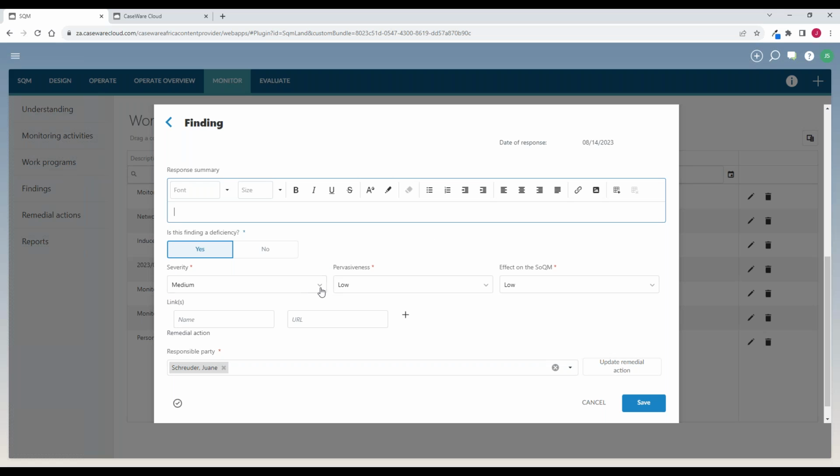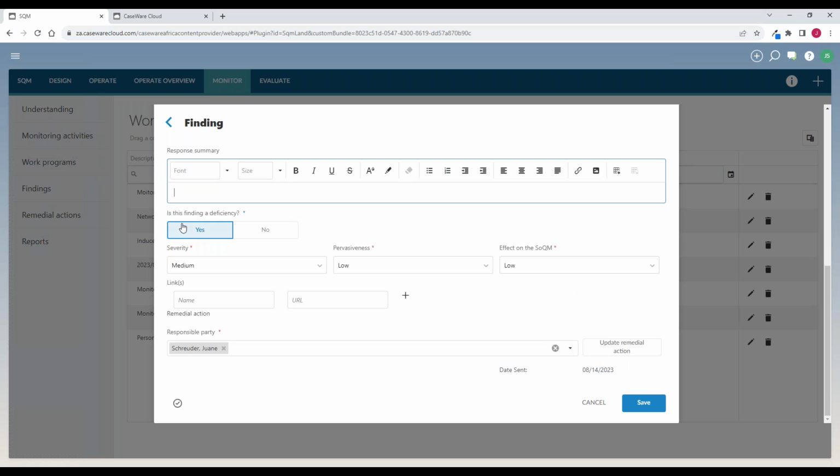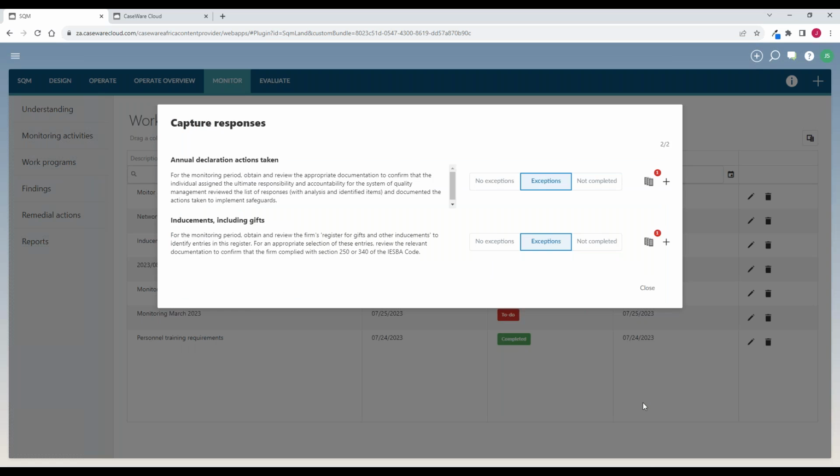If this is a deficiency, the monitoring personnel just says the severity and the pervasiveness and the effect on the system of quality management. And because it is a deficiency, you also need remedial action. So then I assign a person, I've assigned the same individual, so please go and do a root cause analysis and document your remedial action to address this no longer a finding, but a deficiency. Okay, so that's the process on the monitoring side.